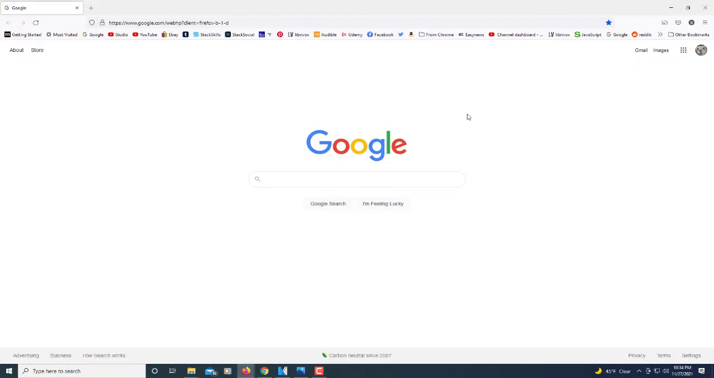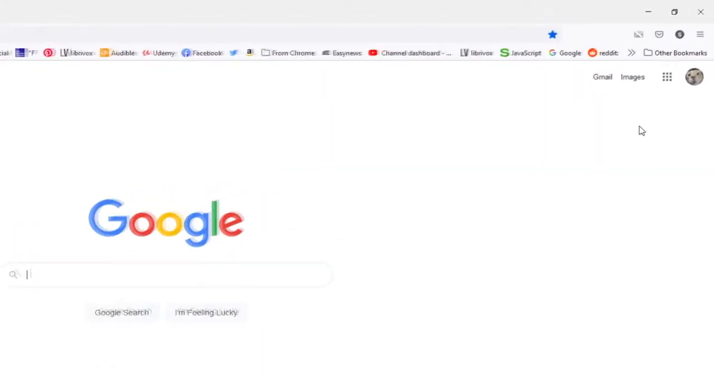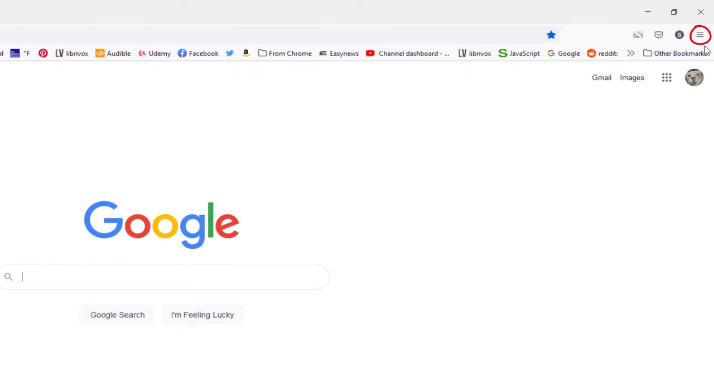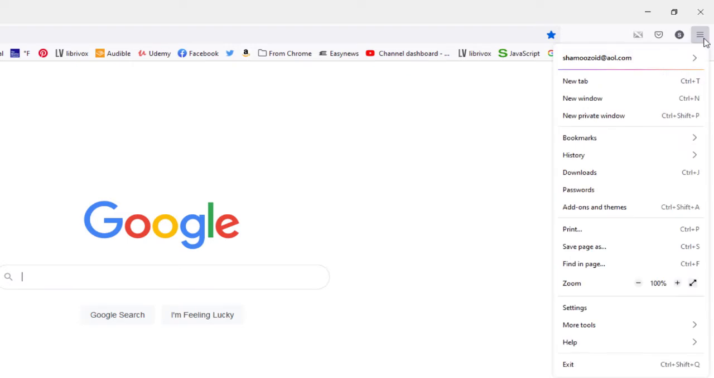First thing you have to do is, of course, open up the Mozilla Firefox web browser. Next thing you'll do is go up to the upper right-hand corner to the three-bar hamburger menu and select that. Then you will go down to where it says Settings and select that.